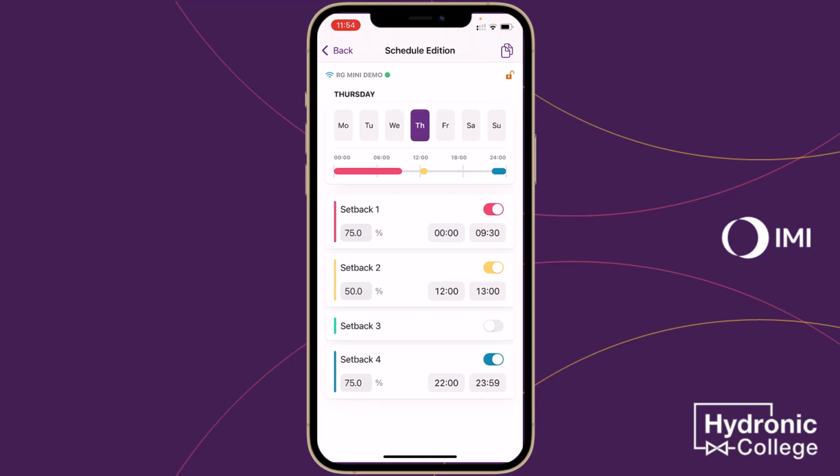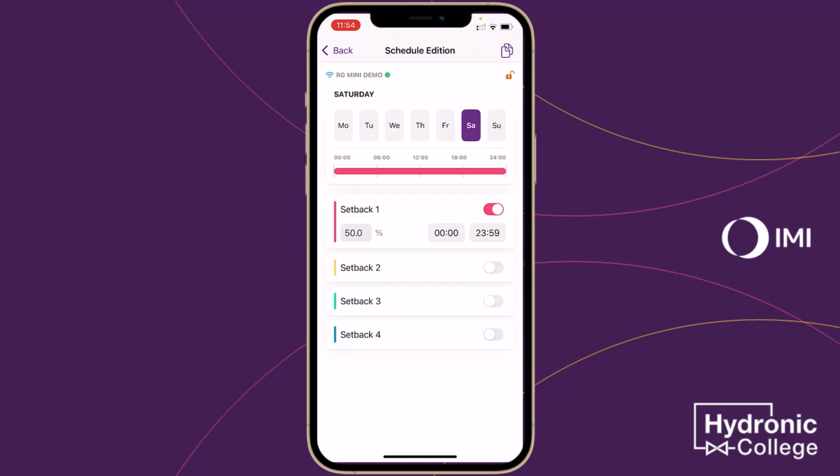If I then wanted, I could change the setback for the weekend. In this case, I've set back to 50% for the entirety of the day on Saturday and Sunday. We can see TA Smart allows us to easily schedule up to 4 different setback periods for every day of the week, and easily copy those schedules where we are using the same on different days of the week. Next, we can see setback live in action.